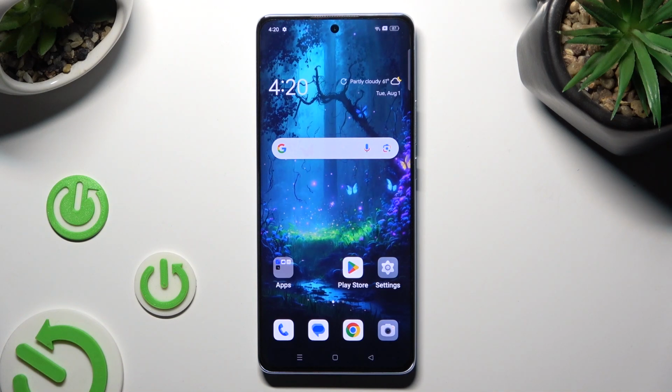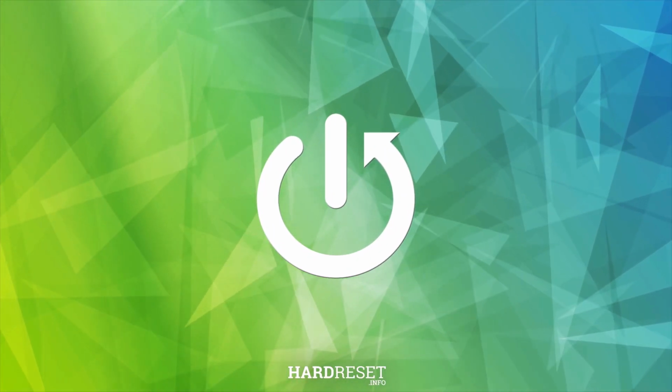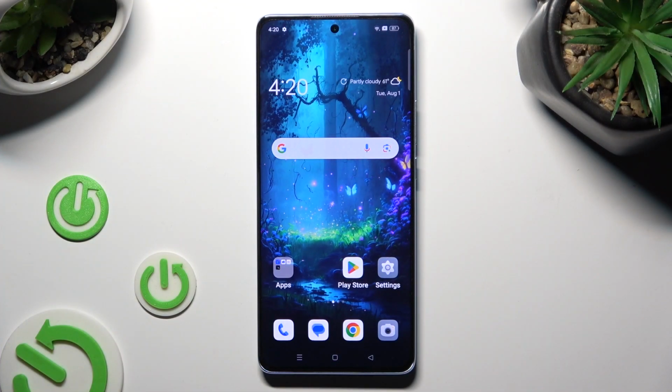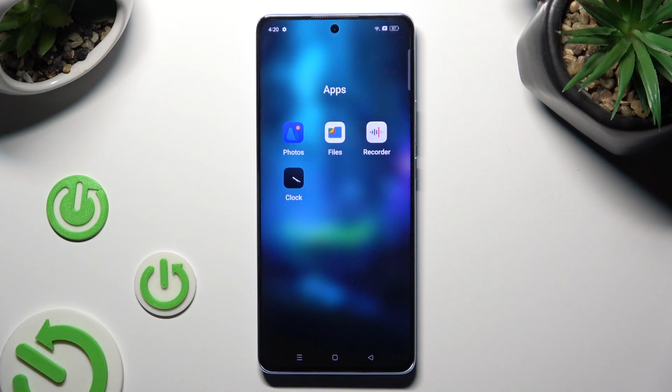Hi! In front of me is OPPO RENO 10 and today I would like to show you where you can locate all your downloads. First of all, look for an app called Files. When you find it, click on it.